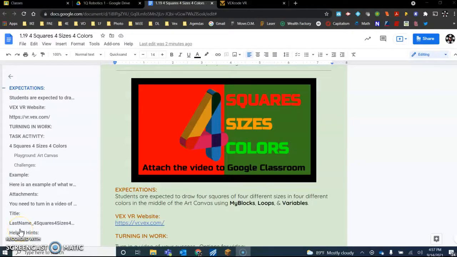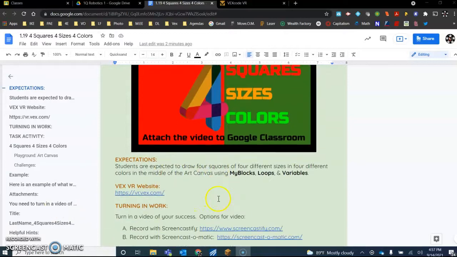Alright, lesson 119. We are going to do 4 squares that are 4 different sizes and 4 different colors. So let's get into this. We are going to use, as you can see, my blocks, loops, and variables. There's going to be some new stuff in here, so I'm going to walk you through this. Just watch the video and help figure out to the end.